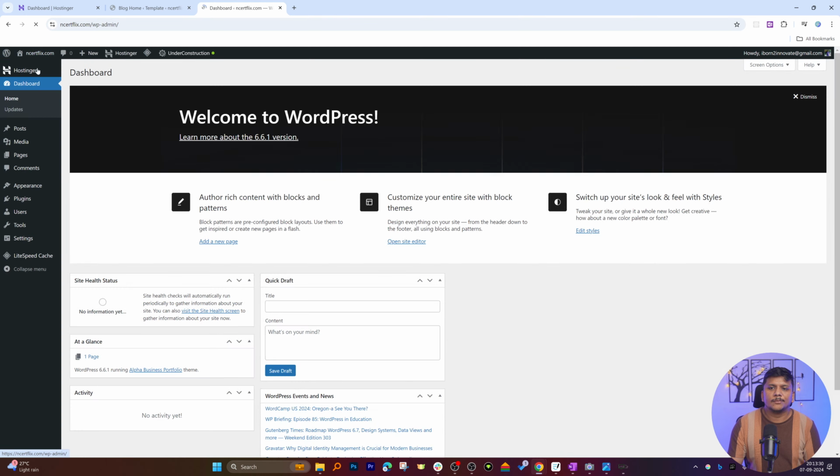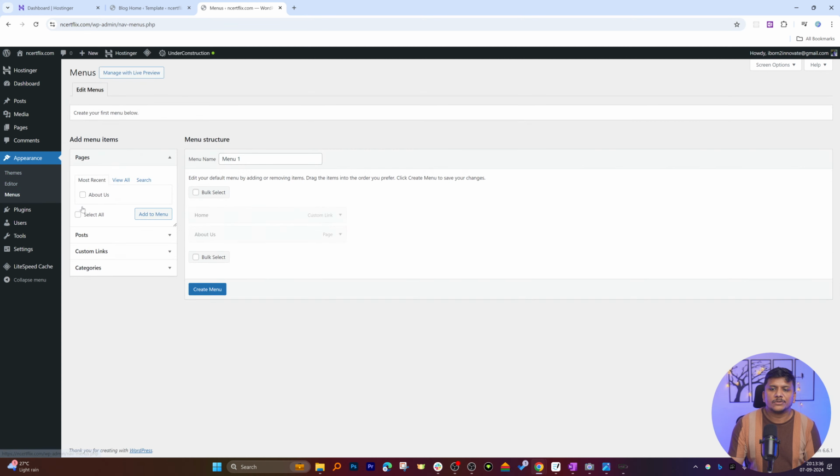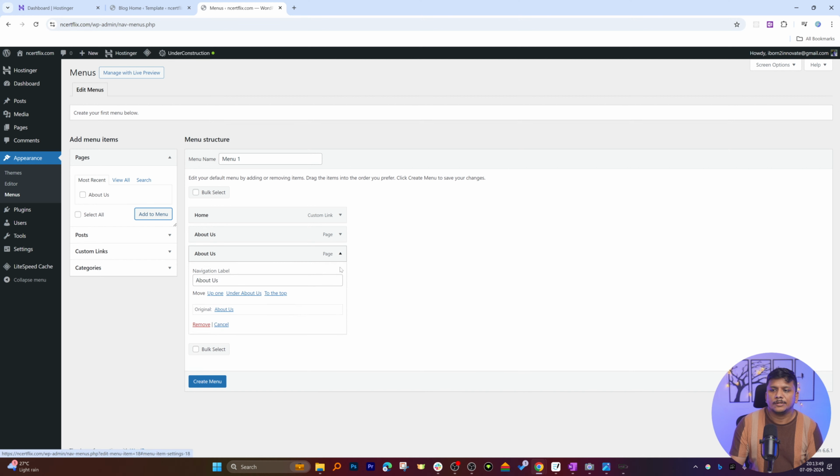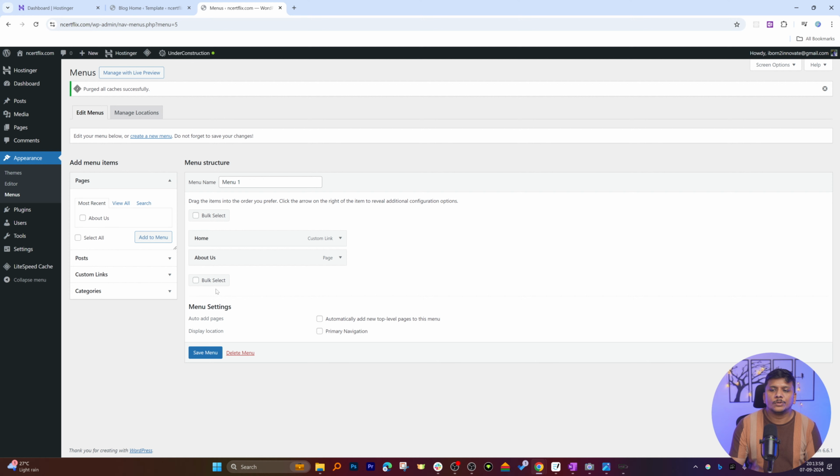Now again, I'm going to click on dashboard, and here in appearance I can also see the option of menu. So let's click on it, and now here you can select the menu that you would like to create. You can create a menu using pages. Simply you need to select the option, and then paste it here. So in this way, guys, you will be able to create or take care of menu.